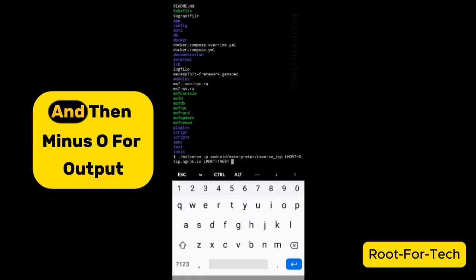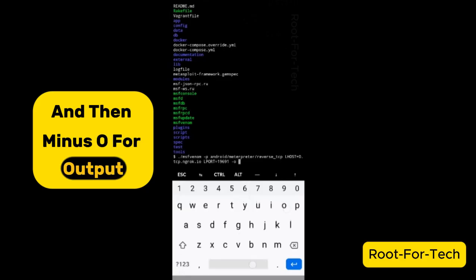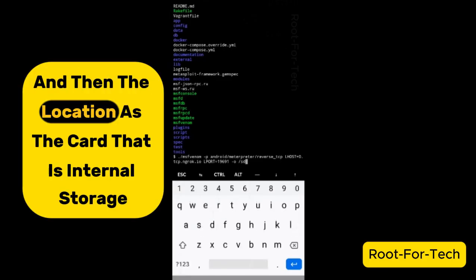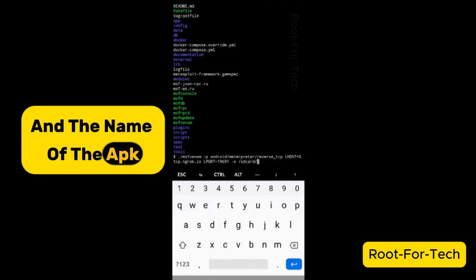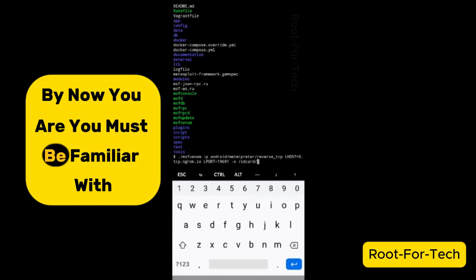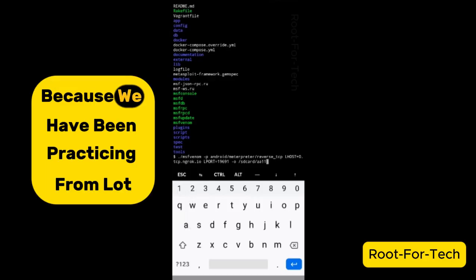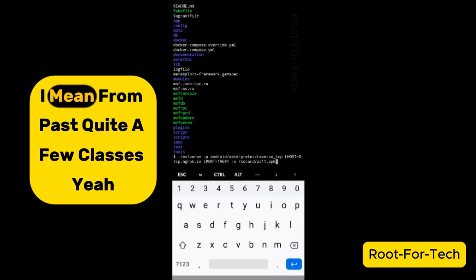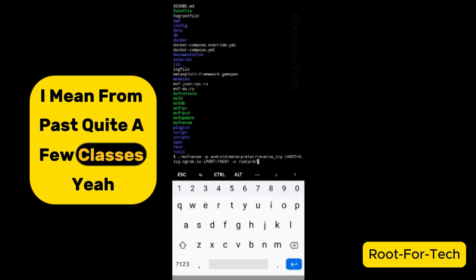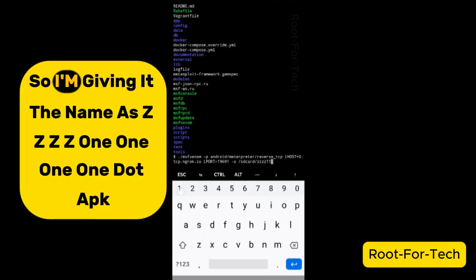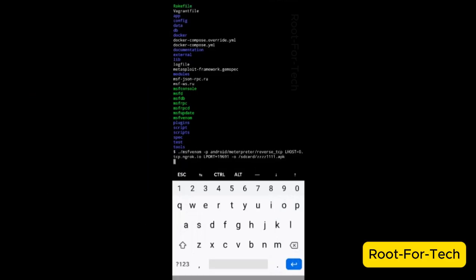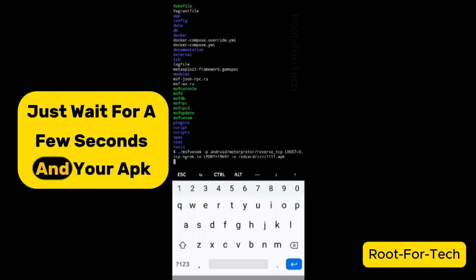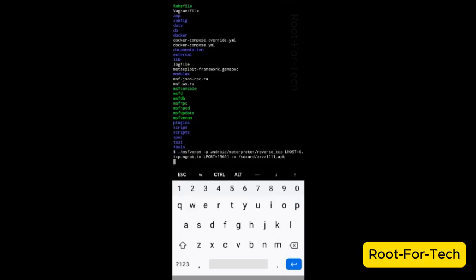19691, and then -o for output, and then the location, SD card, that is internal storage, and the name of the APK. By now you must be familiar with all these terms, because we have been practicing for quite a few classes. So I'm giving it the name zzz1111.apk for our convenience. Just wait for a few seconds and your APK will be done.